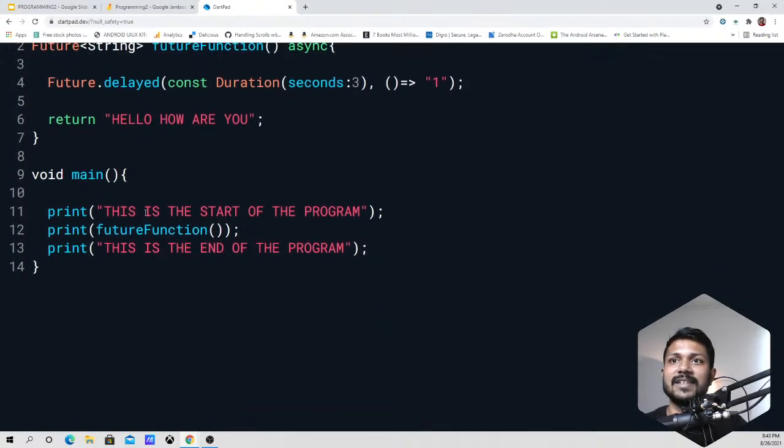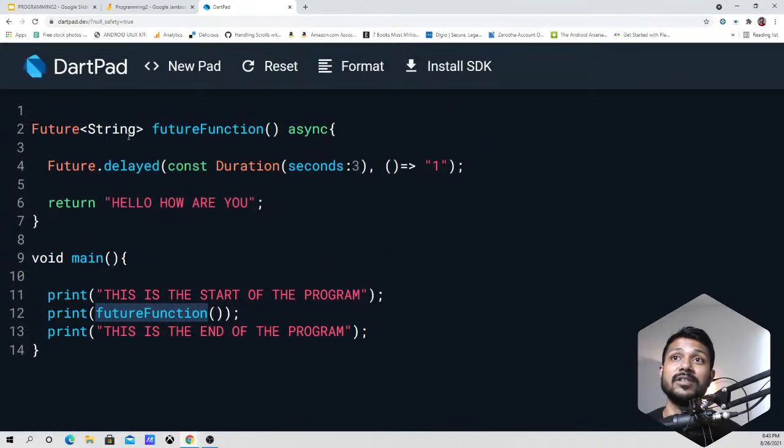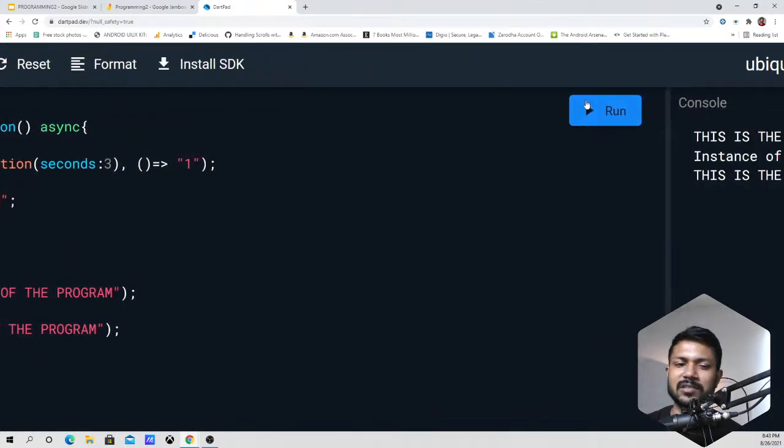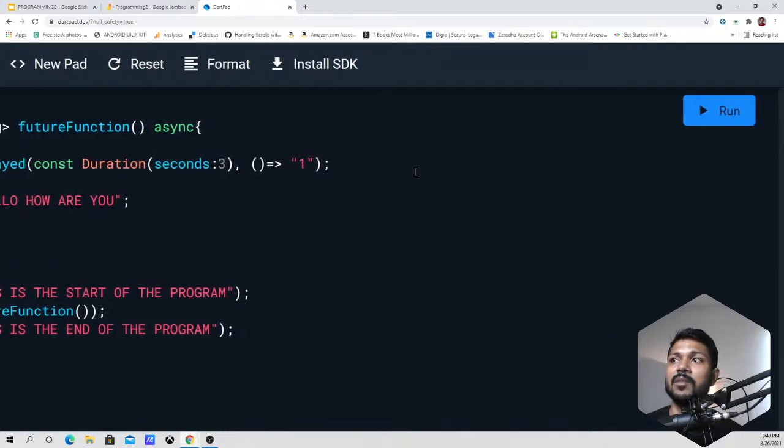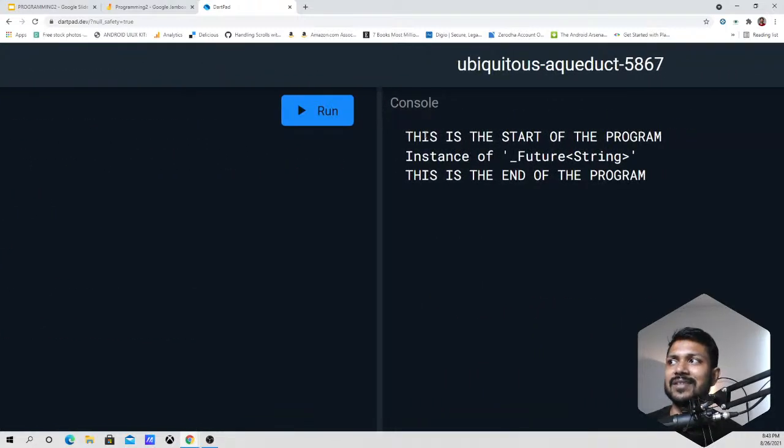So what is happening is that this is the start of the program, and the future function when called is executing this function, but surprisingly to us, it is not waiting for 3 seconds. It's almost instantly happening. The delay you see after we click this button has to do with the web browser loading time, not with how the compiler is working. After the run is clicked, it takes some time to send it to the server and get some feedback from there.